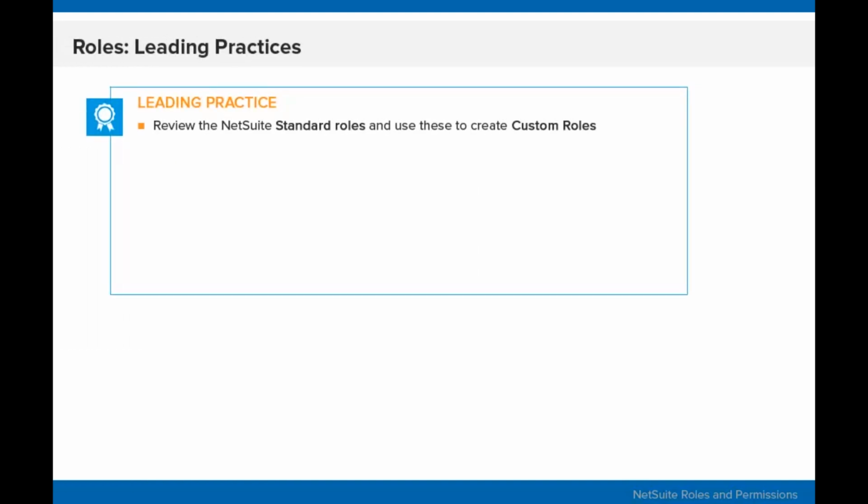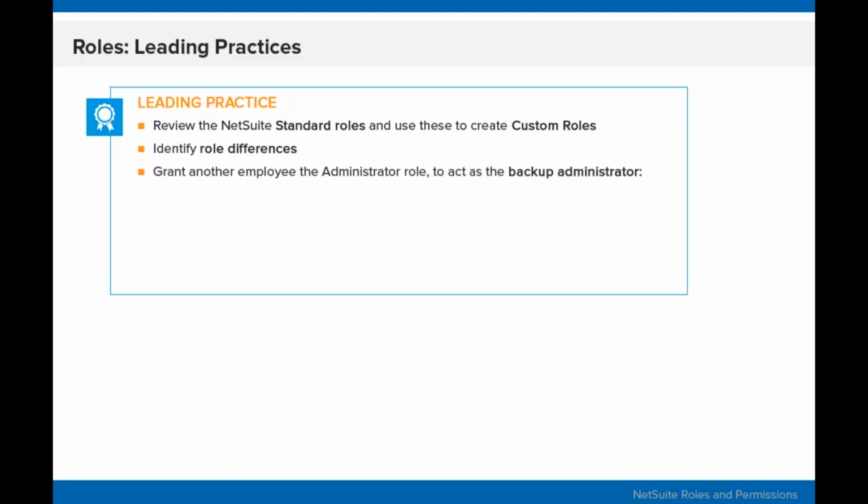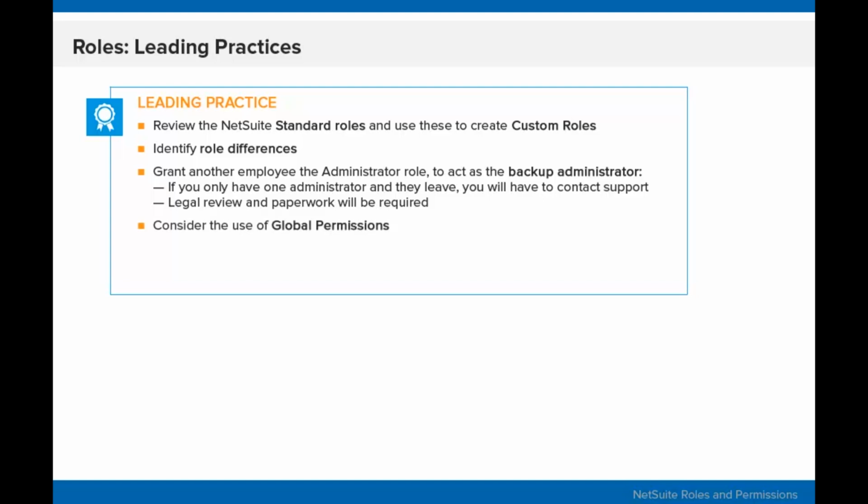Review the NetSuite standard roles and use as templates to create custom roles. Identify role differences. Grant another employee the administrator role to act as the backup administrator. If you have only one administrator and they leave, you will have to contact support. Legal review and paperwork will be required. Consider the use of global permissions. Utilize the Login Audit Trail. Prepare for creating custom roles.